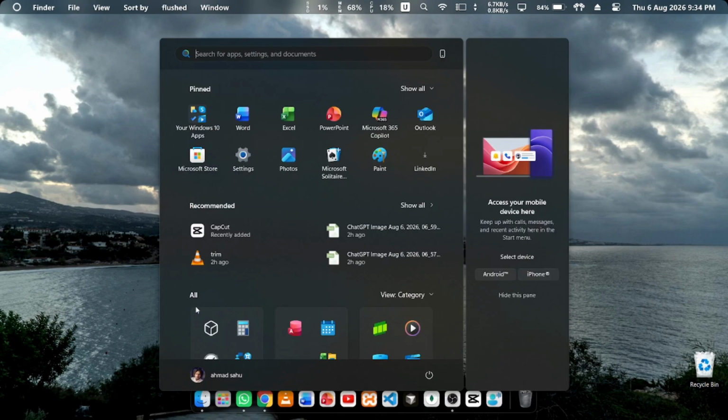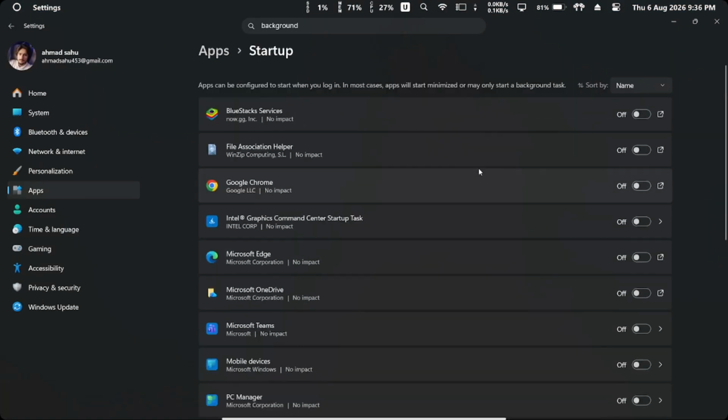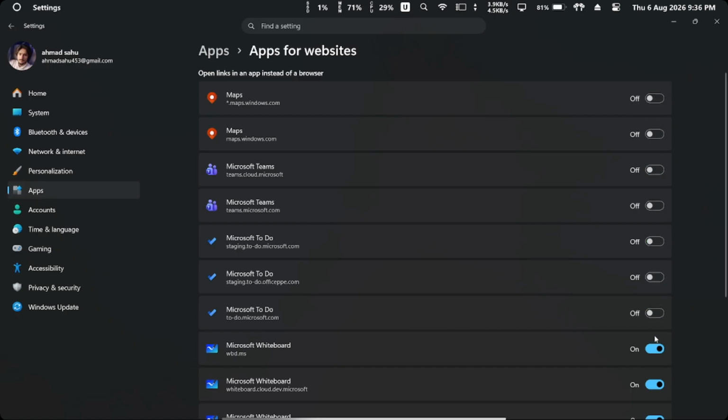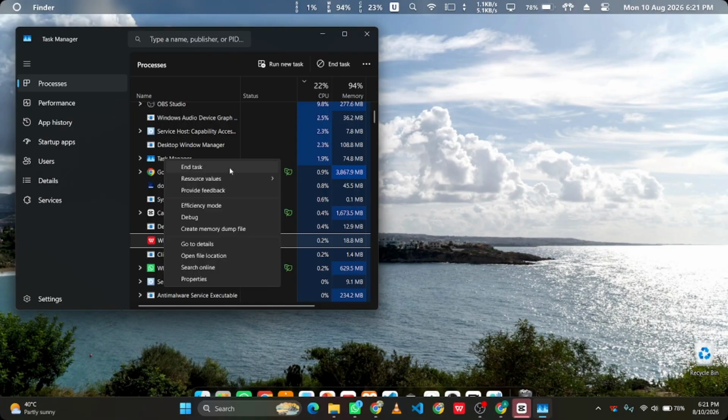Now press the Windows key, search for background apps, and turn off unnecessary apps. Then go to Apps, select Startup, and disable apps you don't need. Next, open Task Manager and end unnecessary running programs.